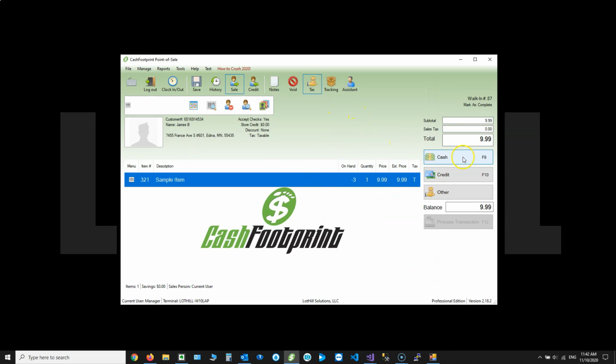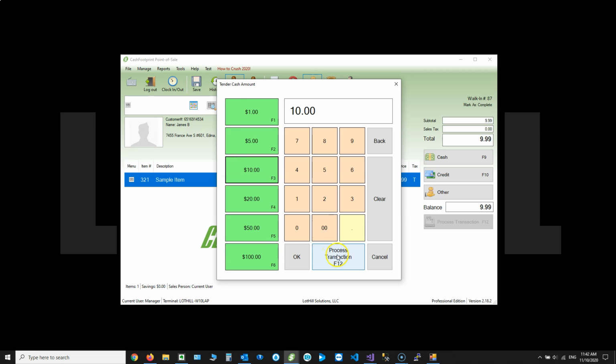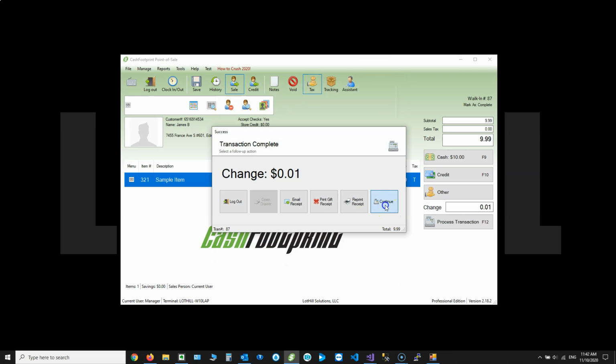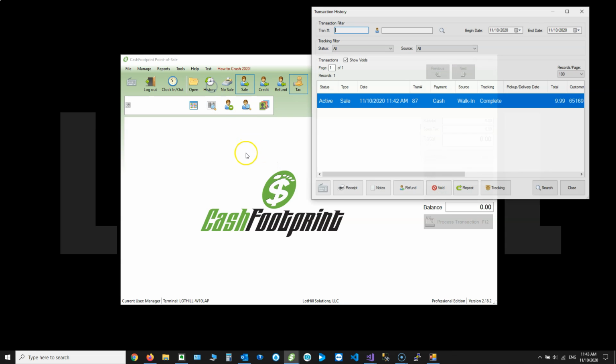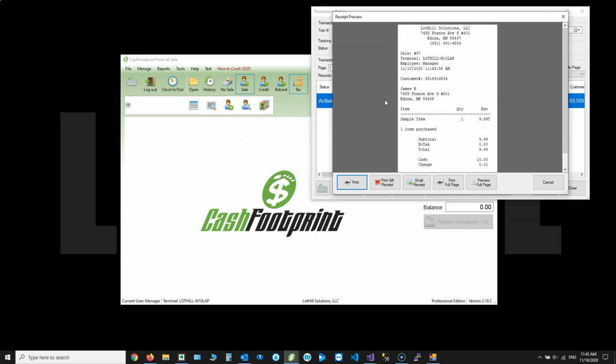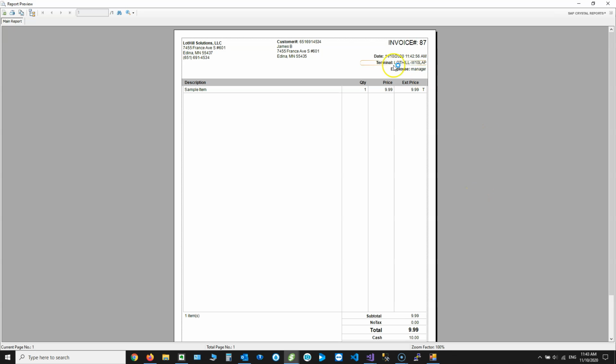So now I'm going to go ahead and hit cash and just cash this out. Done. And then I'm going to close that. So continue. Now if we go back, that automatically should have printed a receipt with the information on it, and it will look just like this. So if I go to history, you'll see customer number, it's got the name and address on there. If you want to do a full page, you can print full page or preview. Doesn't really matter. I'm going to do a preview just for the sake of this example, and it will have their information right there at the top.